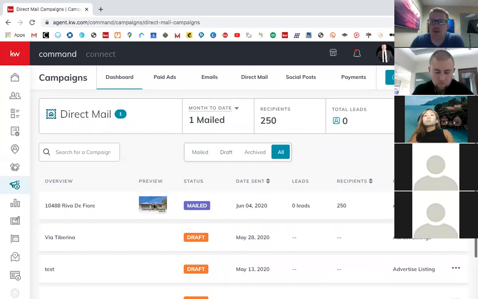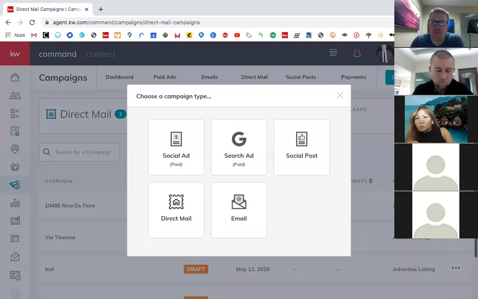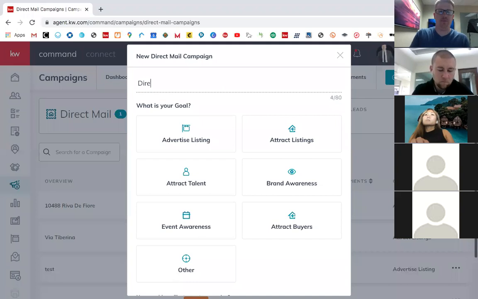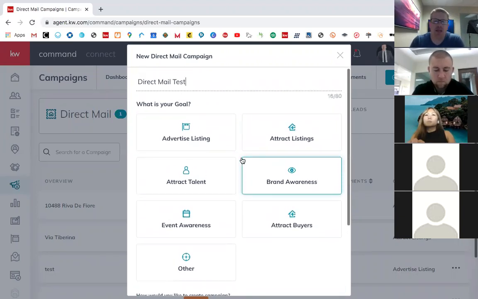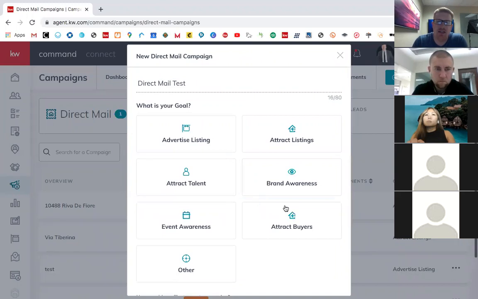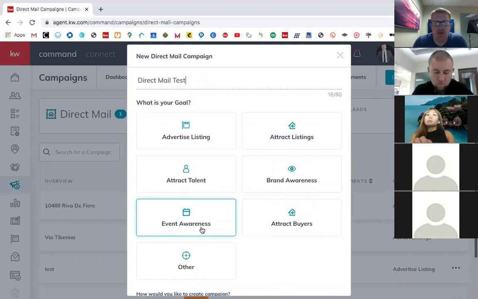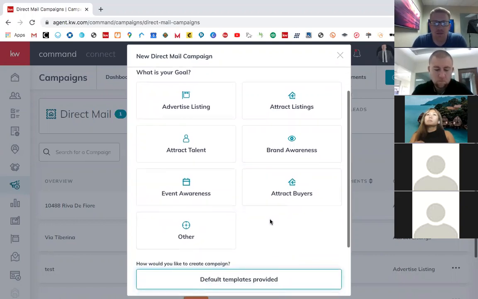So we're gonna go right up here to create new campaign. You're gonna choose direct mail. It'll make you enter a name. So we'll say, we'll do a test. And then what our goal is. So most of the time, if you're sending out a campaign, it's probably going to be either advertise a listing or attract buyers. It could be for an event if you wanted to do something around an event to your database, or if you wanted to get really detailed to have like a mega open house, you could do one of these really nice for an open house, possibly.